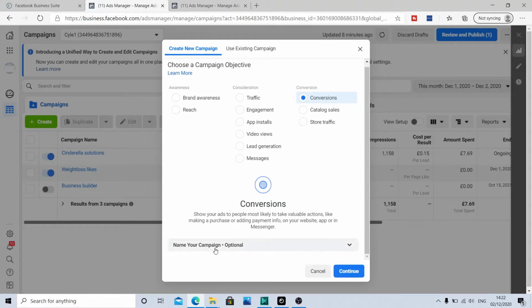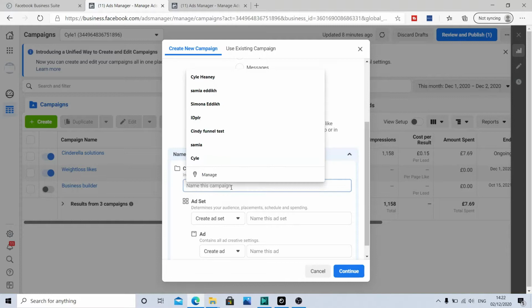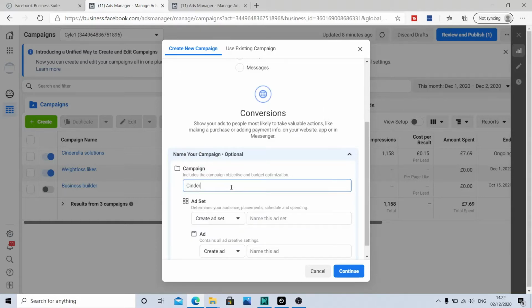At the bottom of this page, we can name our campaign. So this is going to be our Cinderella campaign.